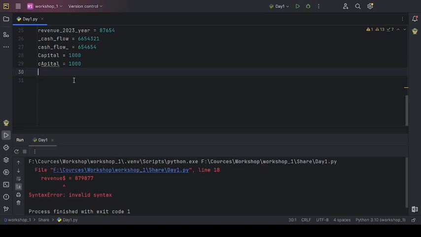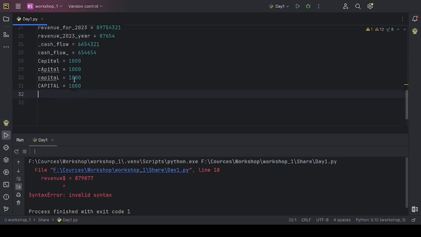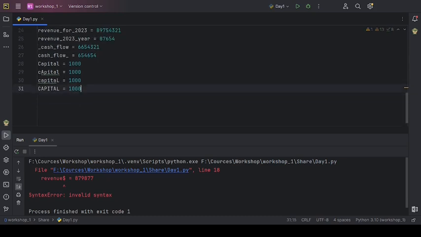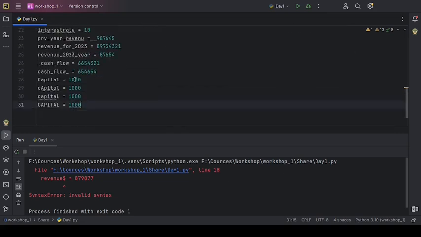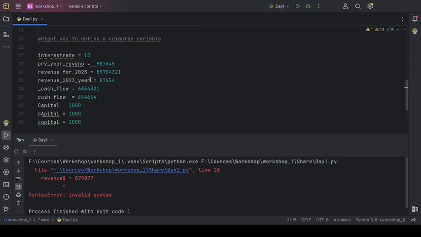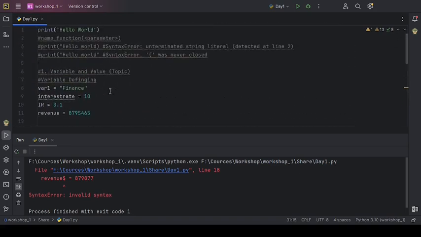Can we use the last character as uppercase? The answer is yes, we can use it. Can we use each and every character while defining a variable in uppercase? Yes, that also can be done. So this was the last line of code, line number 30 of this lecture. I hope you find it useful, and in the next lecture we will be covering types of data in Python.